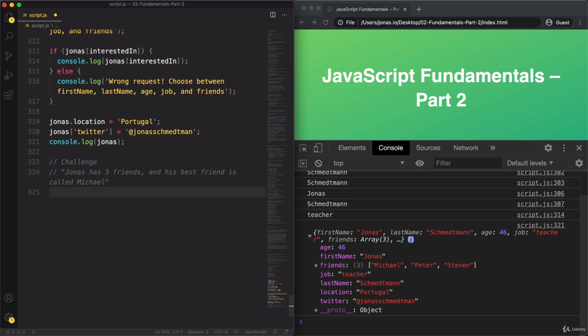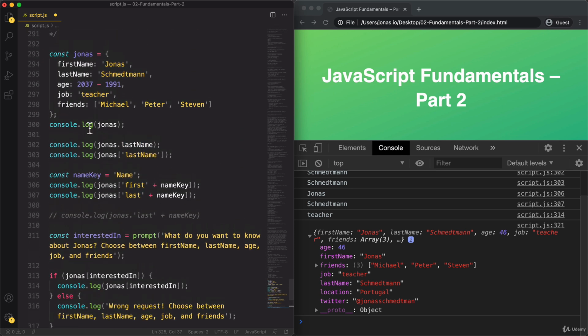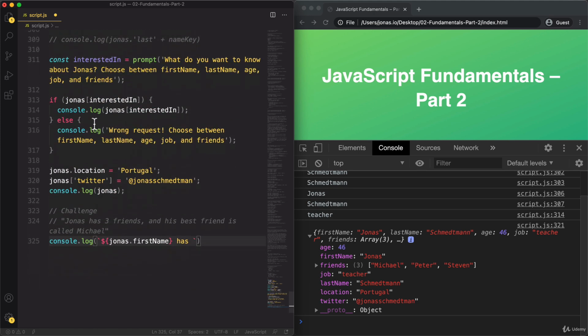All right. And so this is how we would do this. We want to log this to the console, of course. And we're starting with the name. This one is probably the most straightforward one. That's just Jonas.firstName, so that is where the name is stored. Then has, and then the number of friends. The friends are stored in Jonas.friends. Now, do you remember how to get the number of elements in an array? It is by writing the array .length, right? And so let's do that.